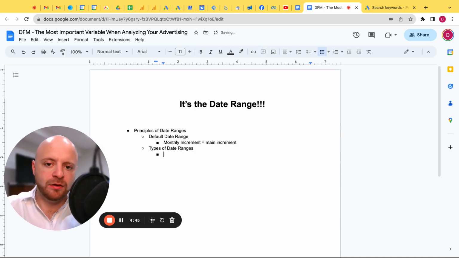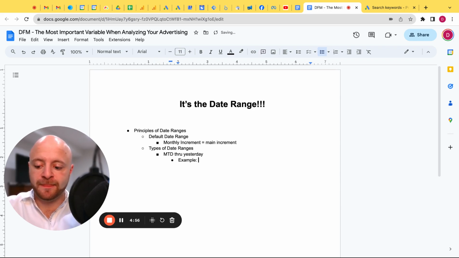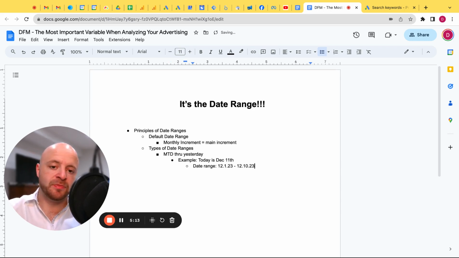My favorite is month to date, but wait, through yesterday. As an example, today is December 11th. So then my date range is 12/1/23 through 12/10/23. I like to use month to date through yesterday.